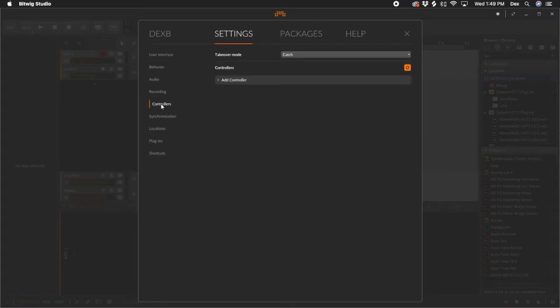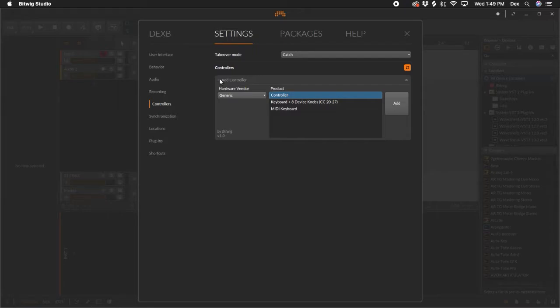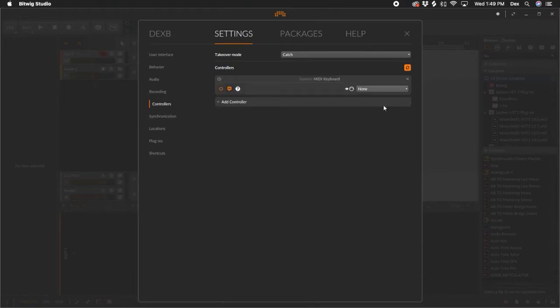Here, we can create a new MIDI instrument for Bitwig to interact with. To do this, select the Add Controller tab and add a generic MIDI keyboard device. Lastly, next to the MIDI icon, select Jamstik MIDI Out.